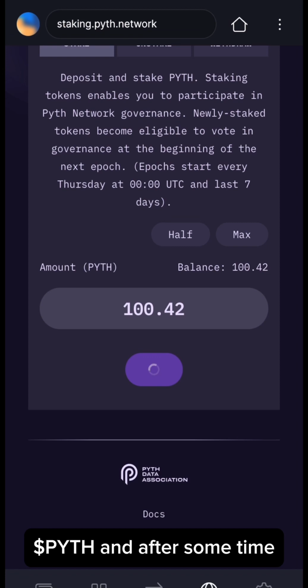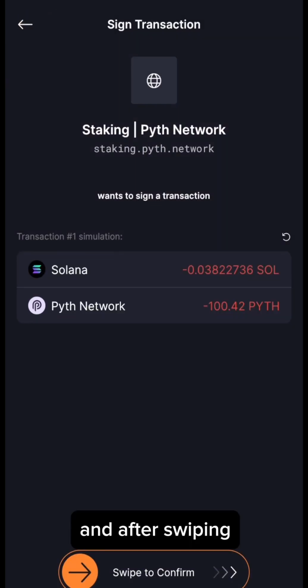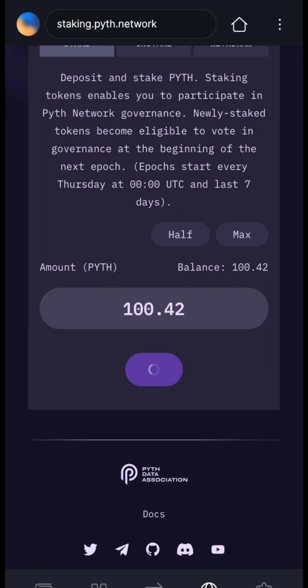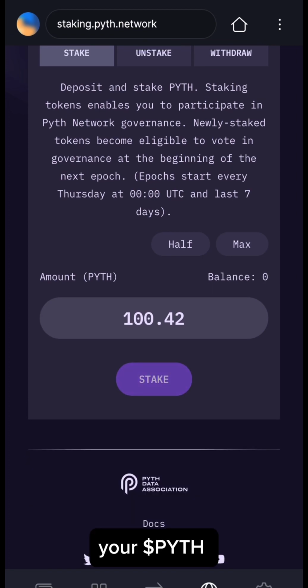And after some time, you have to swipe to confirm. After swiping to confirm, in no time, the transaction will be successful and you have successfully deposited and locked your PYTH.